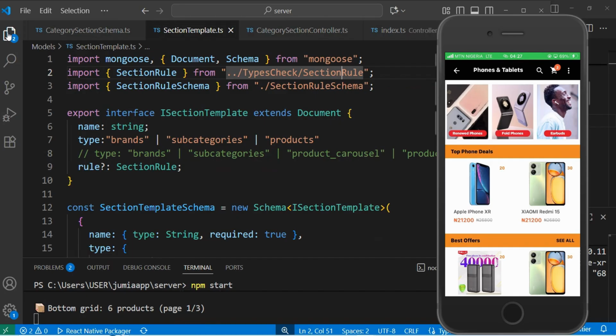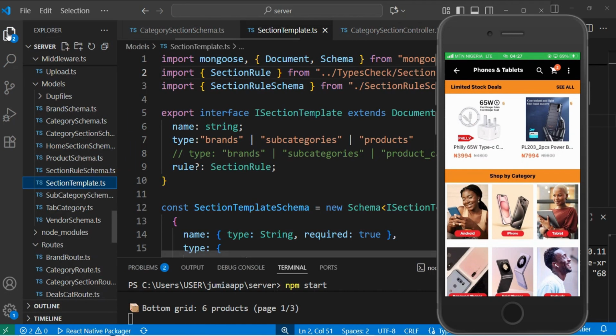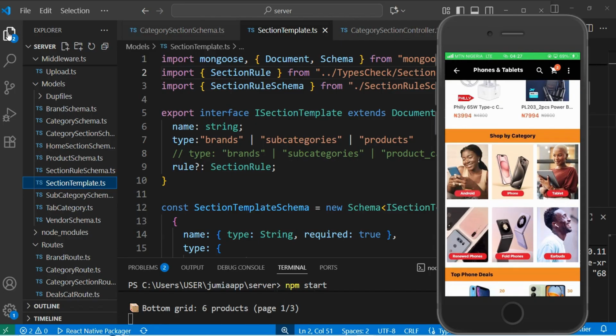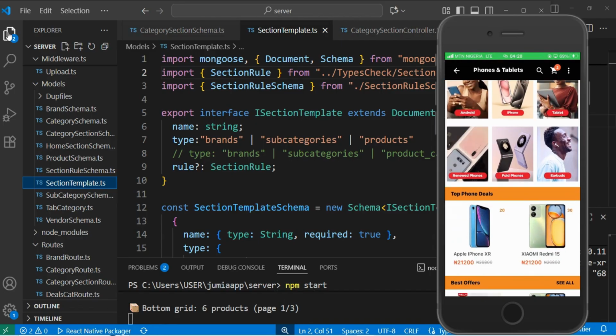in summary, the reason why we're using section template is because in most of our category sections we have the general sections, and then we have the specific section. The general section means these sections that are usually repeated in all the categories. For example, almost all the categories will have limited stock deals, almost all the categories will have shop by category, and so on. So instead of repeating this across each category, we create a section template, so that we will just define it and then we can manage across all categories.